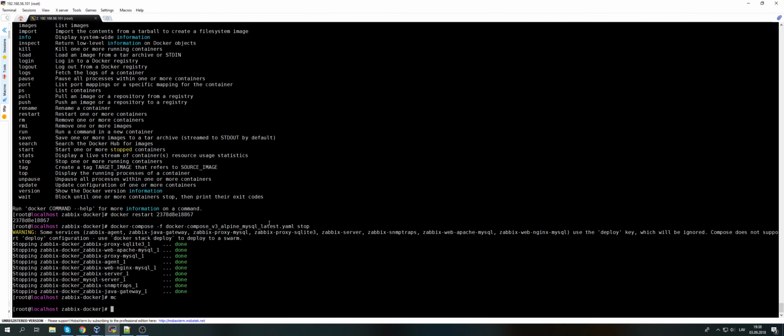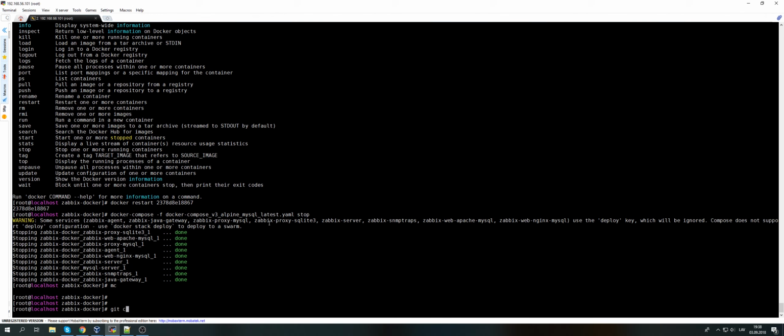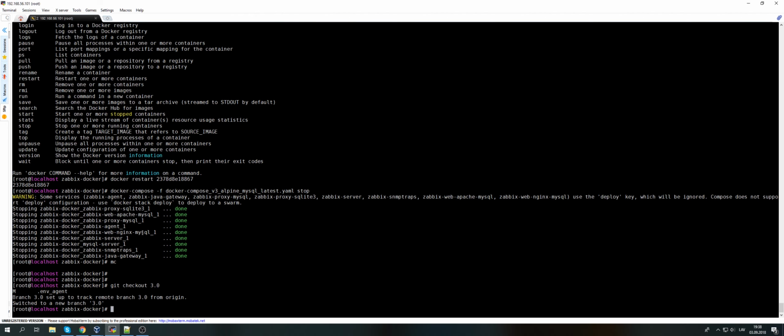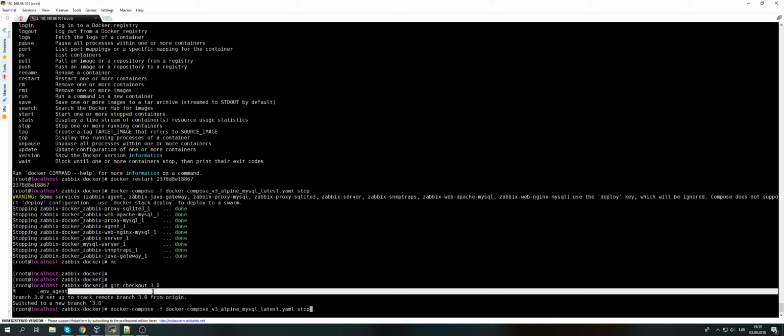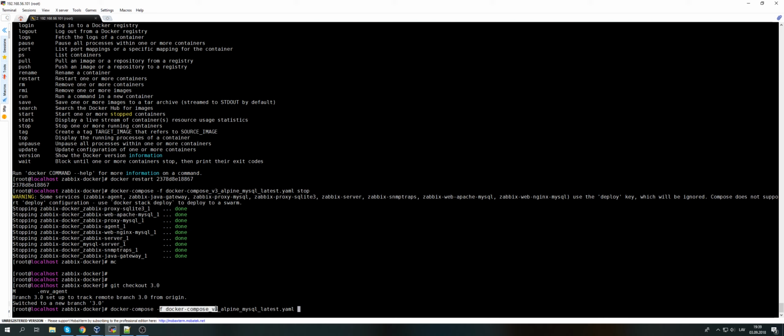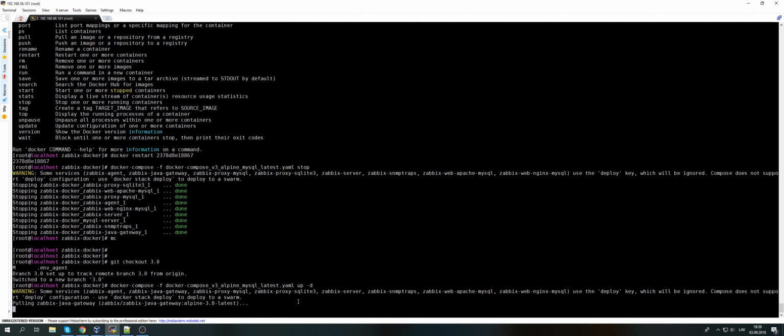Go back to the CLI and git checkout 3.0. There we go. Switched to a new branch of Zabbix 3.0, and then we again need the same docker compose line with the same file, docker-compose v3 alpine MySQL latest, and up -d. Again, launching the containers and detaching them from the CLI.